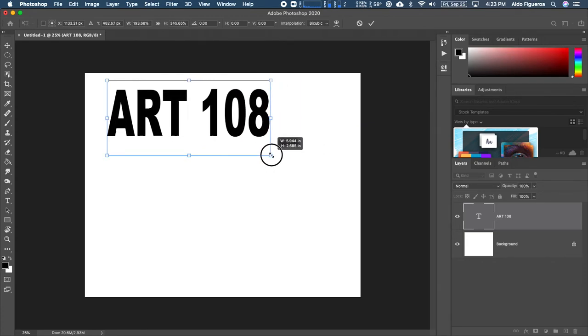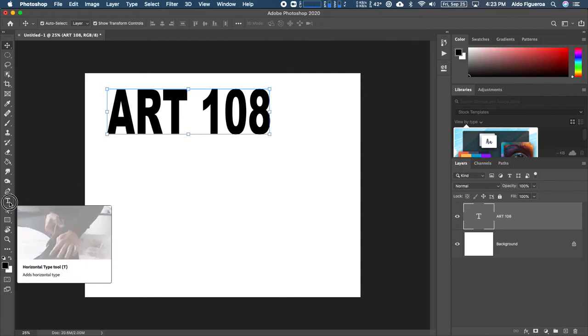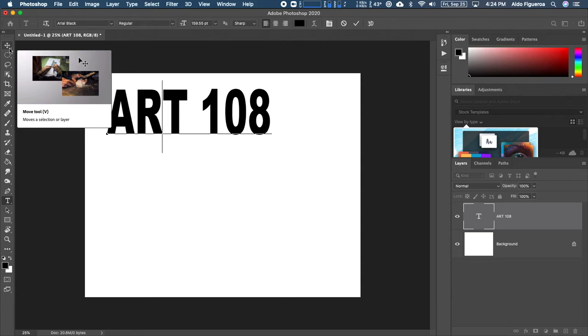There are other options that are also available with the type tool. Since I've changed this, before I go on, I have to apply this or cancel. I'm going to go ahead and apply this. But right here, I have my type. I could still go back and edit my type here by clicking on this. Or what you could also do, let me go back to my selection tool.